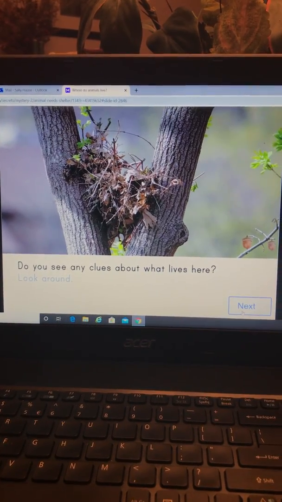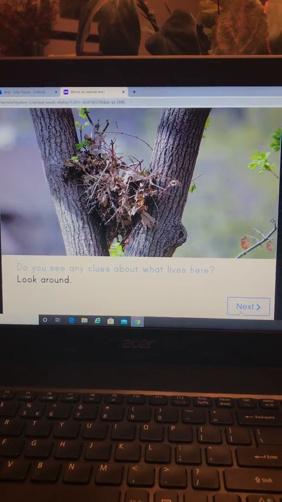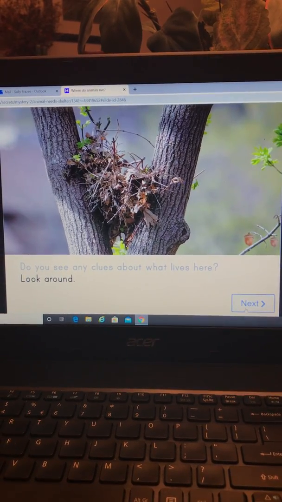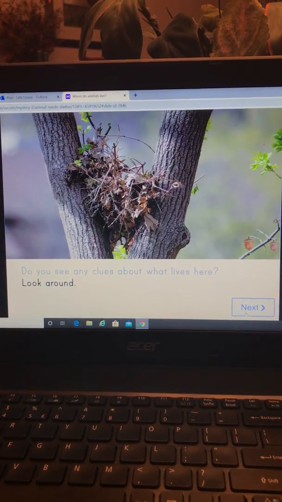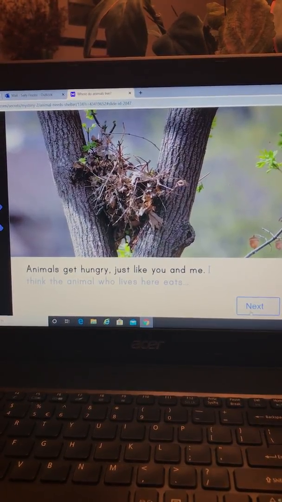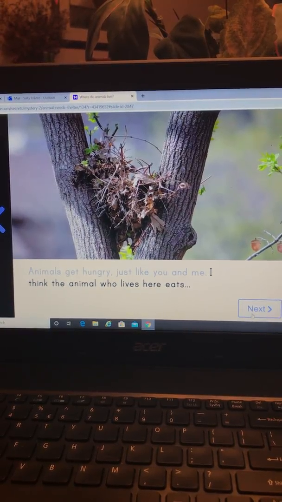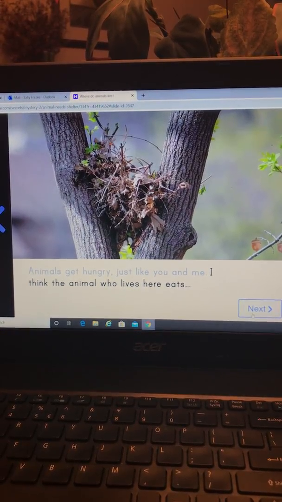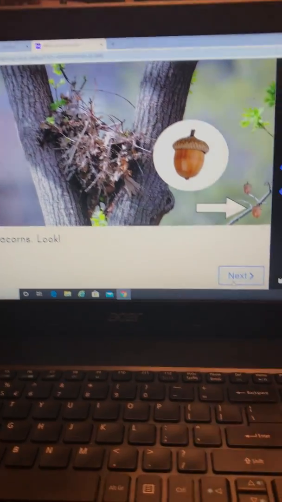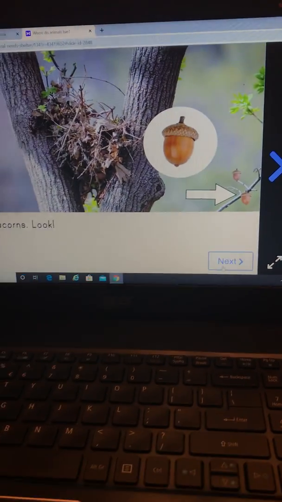Do you see any clues about what lives there? Look around. Look carefully, not just at the nest, but at all the surroundings. Do you have an idea? Animals get hungry, just like you and me. I think the animal who lives there eats acorns. Look.